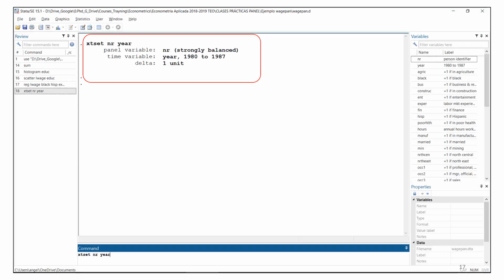The output of that command is the following. You see that the command is xtset nr year, and that appears in the upper center window. It also appears in the left hand side, and it has been typed again in the command window. It is very important to notice that this happens sometimes. It happens that Stata cannot distinguish a panel, and then you have to tell Stata that it is effectively a panel.